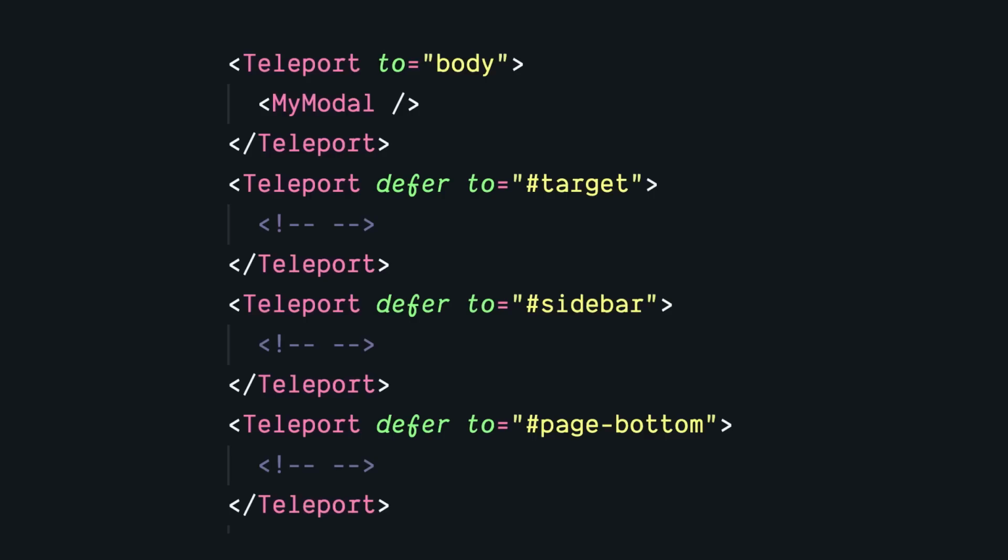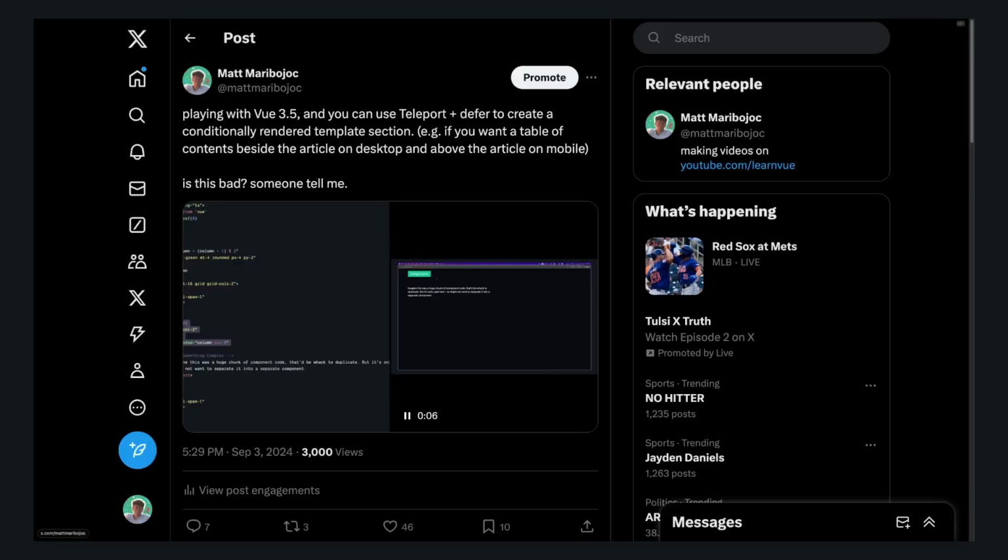I'm still playing around with this and chatting with some folks about what's possible, but I'm working on a video of some really cool use cases of the deferred teleport. So if you want to see that, make sure you go down and subscribe to the channel.